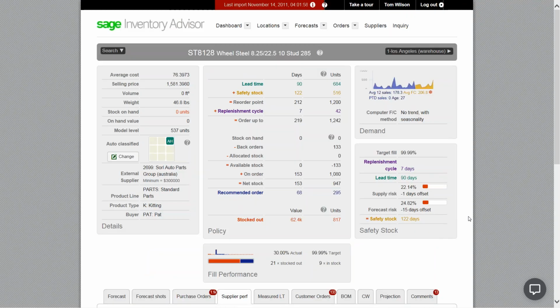But it's going to look at the forecast to sales accuracy. If you're over forecasted, it'll factor that in as well. But based on all of that, Inventory Advisor is recommending that you keep 122 days of this item as your minimum or safety stock. Well, what in the world does that mean? Tom, I want to know how much of this item I need to stock and when I need to replenish. And that all comes together in my policy panel.